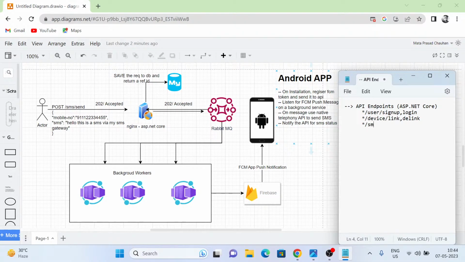And the core is SMS. We can send, we can list, we can get status, right? And there could be an endpoint for bulk SMS: bulk send and status.